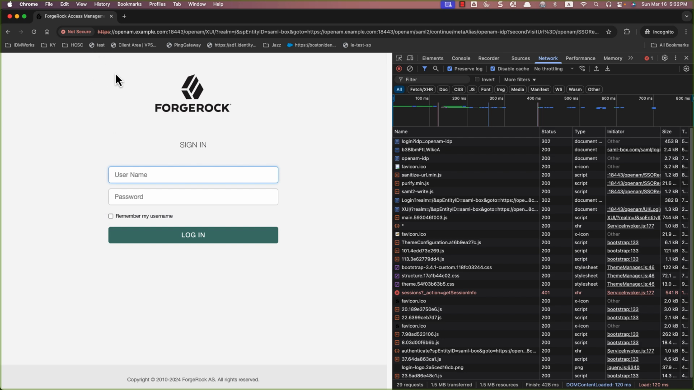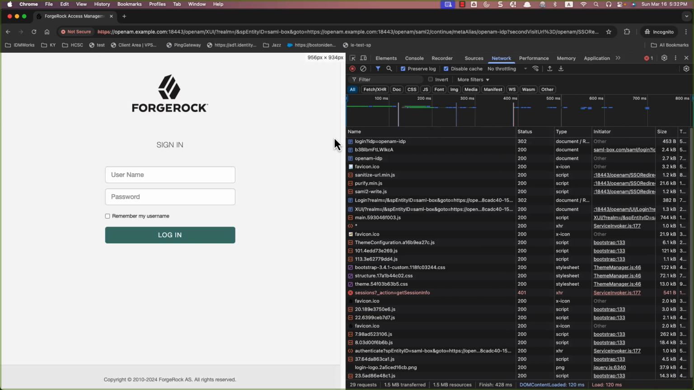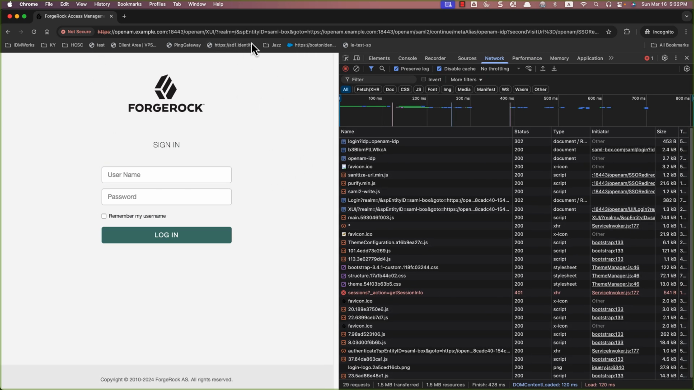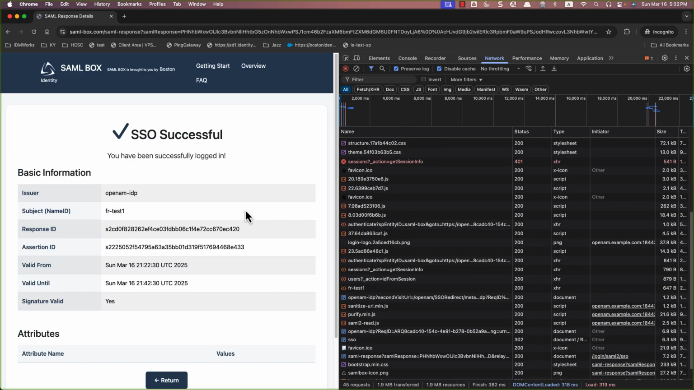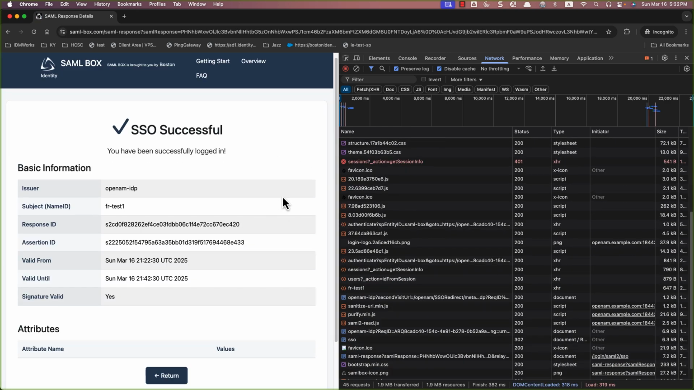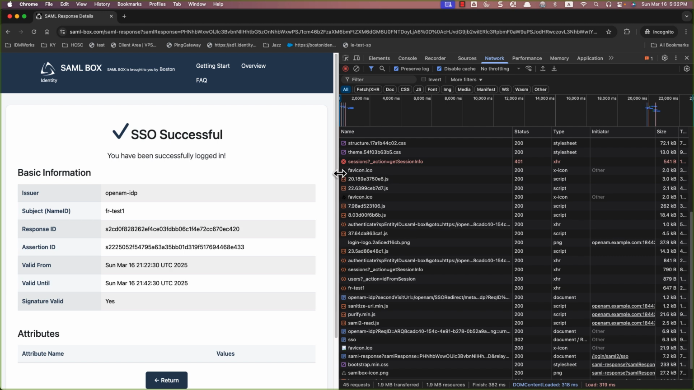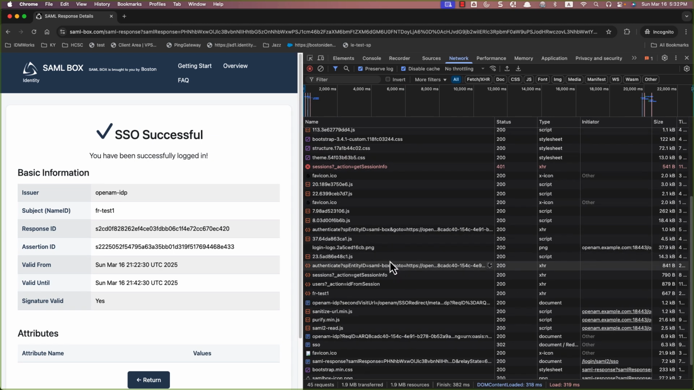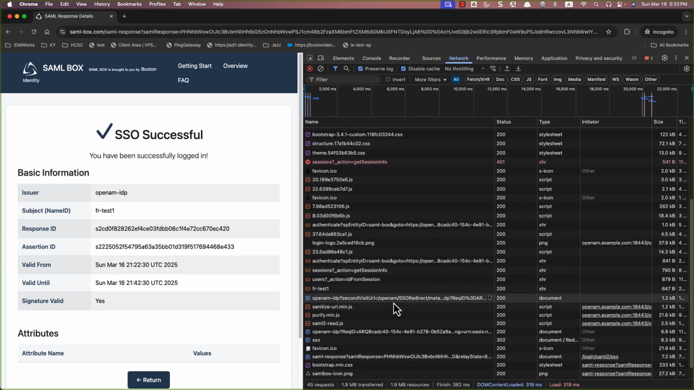So you can see this is a redirect to the IDP for login, and since I don't have any session, I'm using the incognito, I need to log in as a user. Okay, so I'm trying to log in with a test user. Once I log in here, it will send back a SAML response to SAML box, and you can see this SSO is successful.